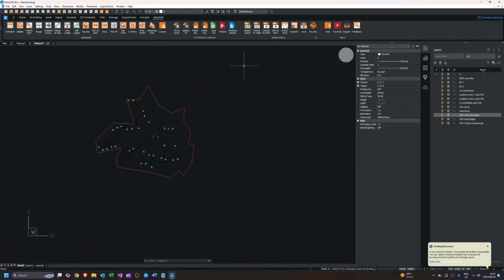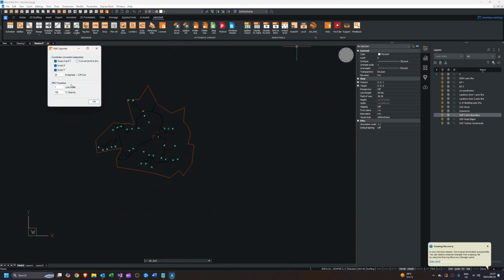To export, click the AS/KML button in the ribbon and select Export. In the export window, you have several options: swap the X and Y axes, invert X, invert Y, convert meters to millimeters.